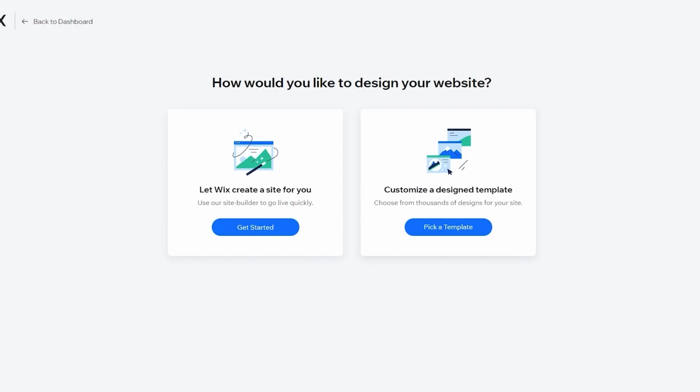Now, once you go on design site, over here is all where the work starts. Now, you can do two things. You can either let Wix create a site for you, or you can customize a designed template that Wix provides you. So it's totally your choice what you want to do. If you don't have a lot of time on your hands, you can just let Wix create a site for you. But what I'm going to do is I'm going to go and pick a template.